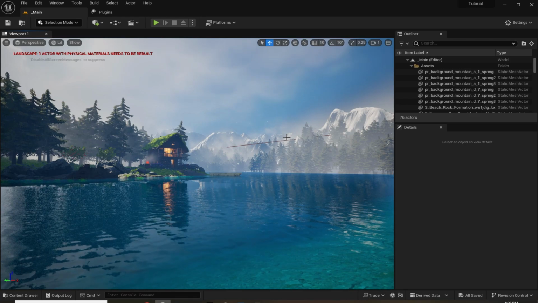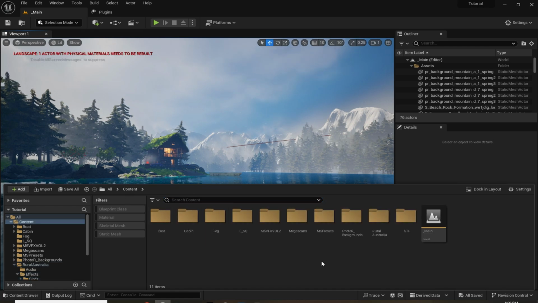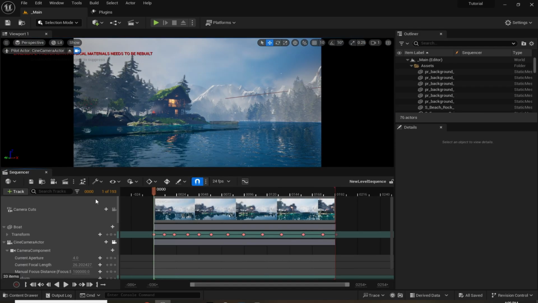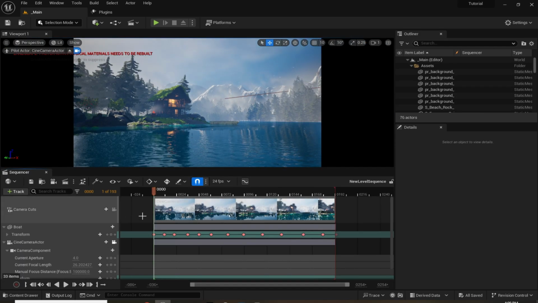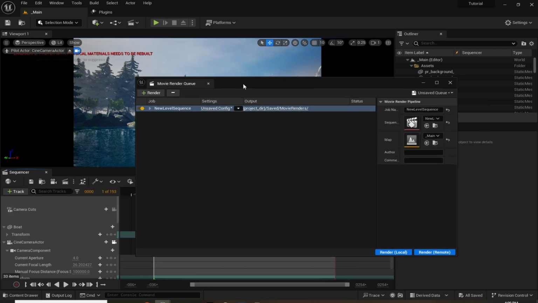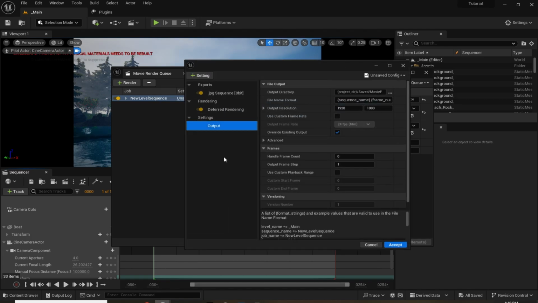After restarting the engine, just open the content browser again, and in the content we're gonna open our level sequencer and then go to camera mode. Now let's just render our shot. So for that, just click on this render icon over here, and here is a movie render queue tab. So just click on this unsaved config, and here we're gonna do some basic settings to render our scene.